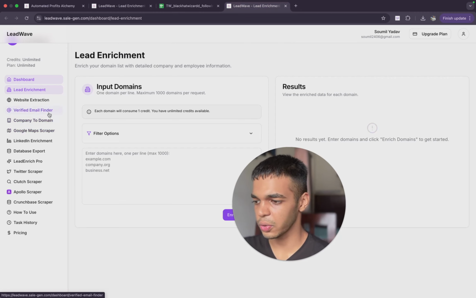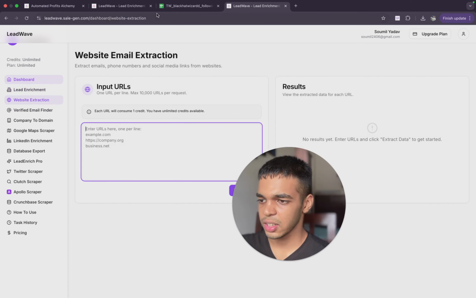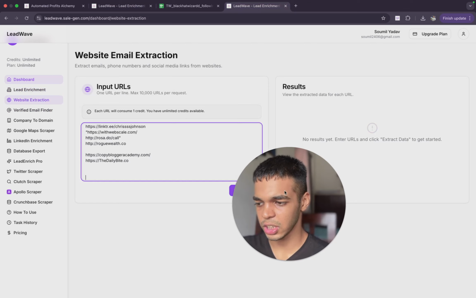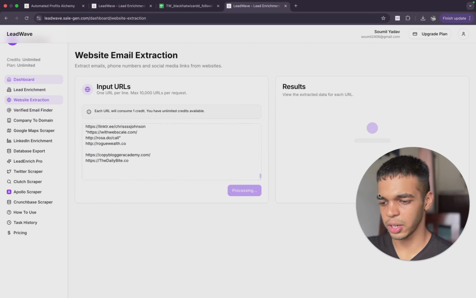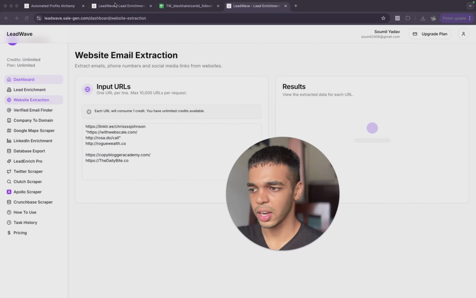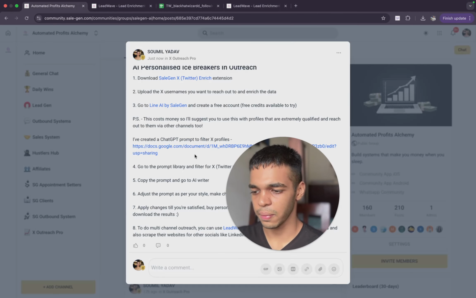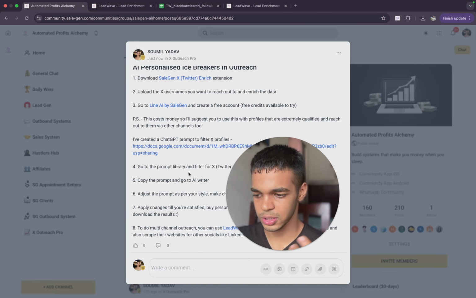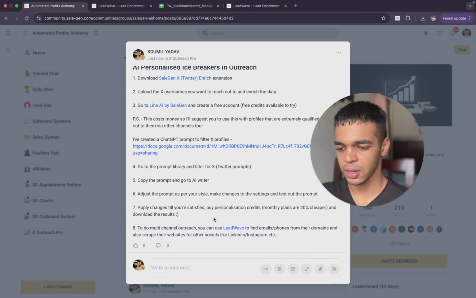Again, one more thing you can do is come over to website extraction. This is going to give you the email addresses and the phone numbers, and website extraction is going to give you the social media URLs. Paste them, click on extract data, and now you will find their Instagram, LinkedIn, and all other URLs. So that's how you can use AI to write customized first lines for the person.